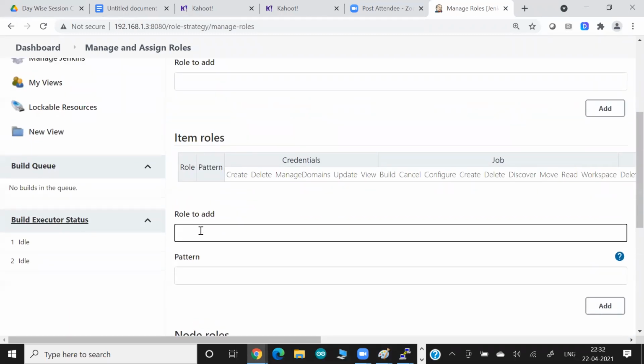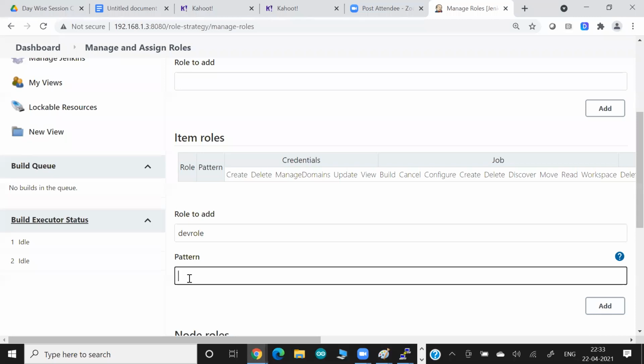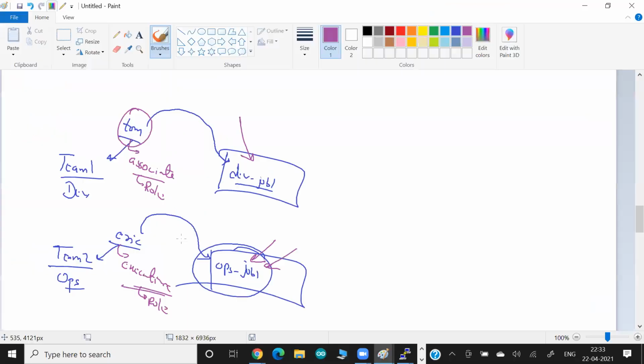Before this, I have to add a company title. Let me give the title here. Let's say it is associate. It's just a name. You can give other names. Typically, we give a role, something like dev role. This is the role name. And the pattern, guys, is very important. Okay, what I want when this profile, this profile is called dev role.